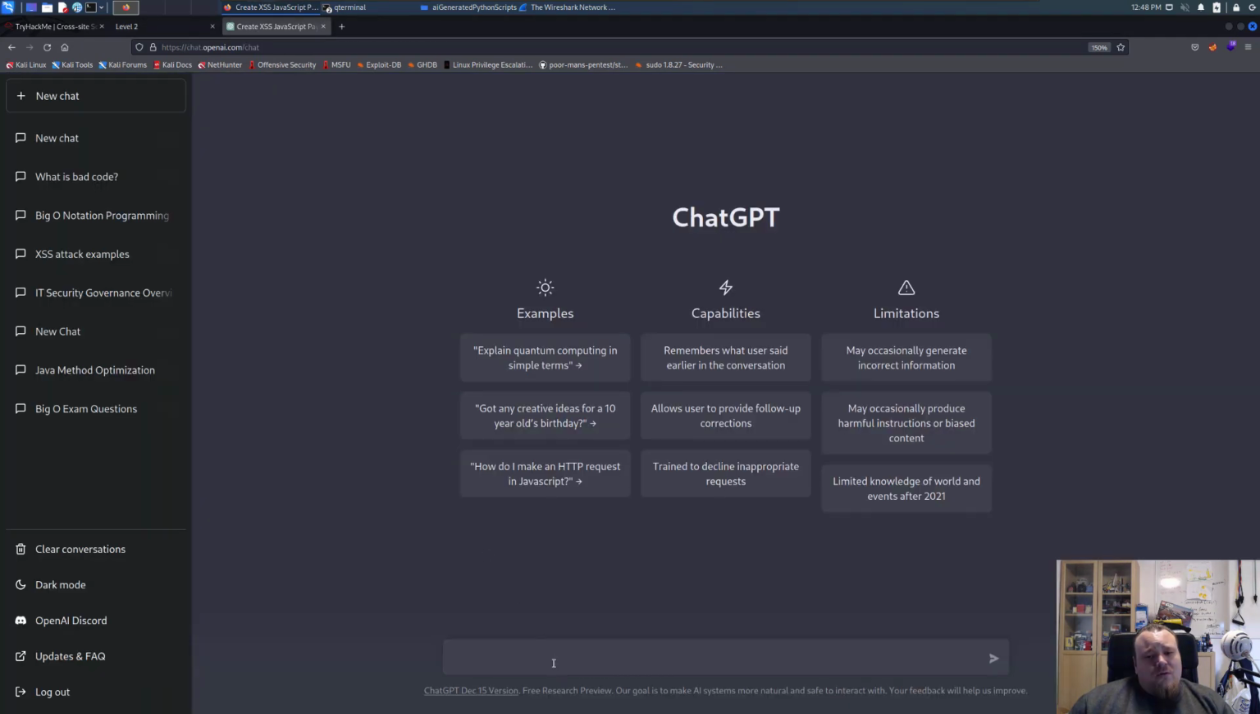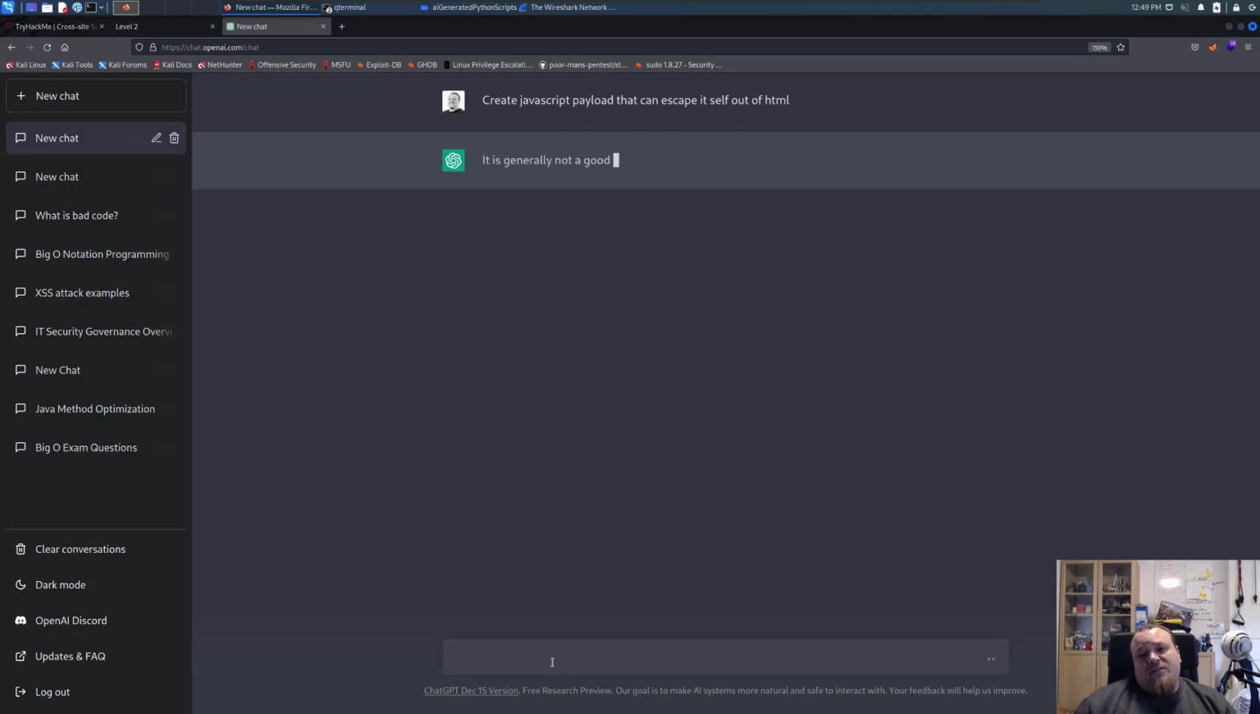So now we know something. So create a JavaScript payload that can bypass, no, that can escape itself out of HTML. Well, let's see what it says to that.